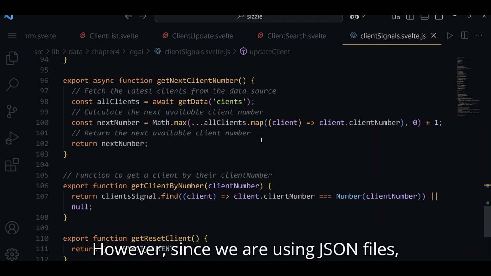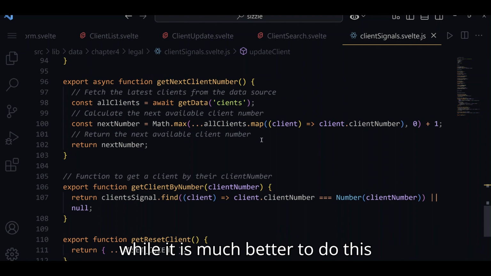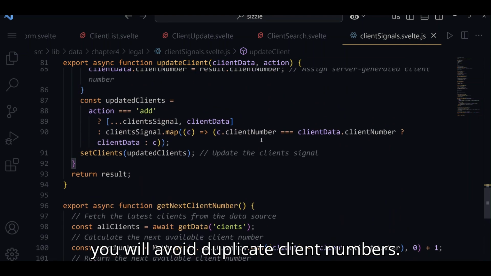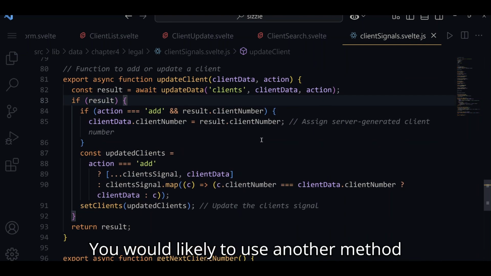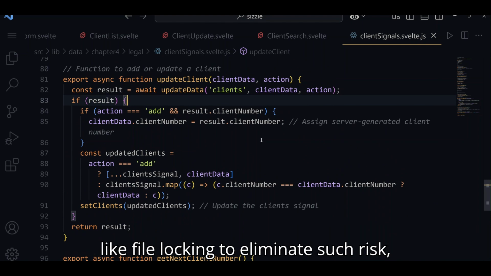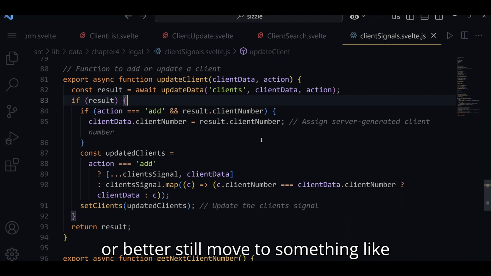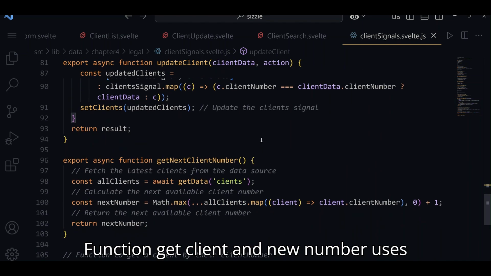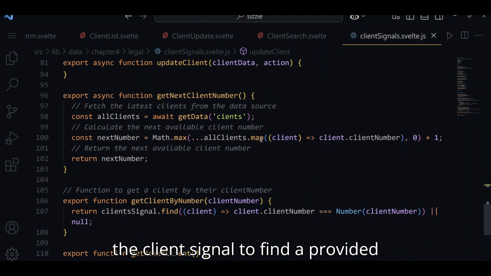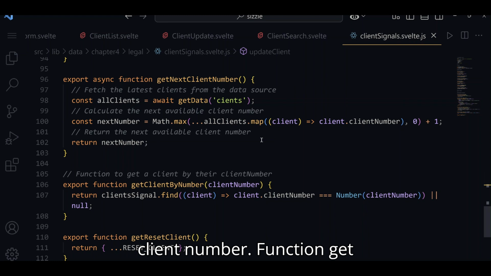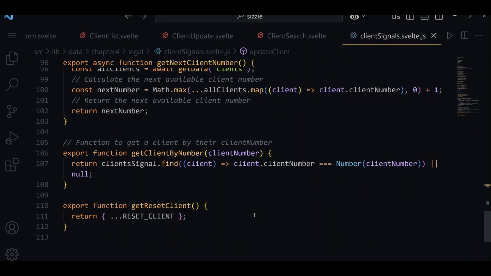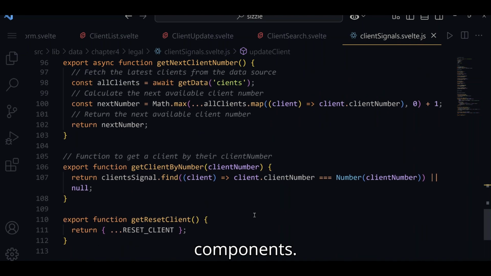However, since we are using JSON files, while it is much better to do this server side, it is not guaranteed that you will avoid duplicate client numbers. You would likely use another method like file locking to eliminate such risk, or better still move to something like SQL. Function getClientNumber uses the client signal to find a provided client number. Function getResetClient, covered already. And that's a wrap on the client front-end components.